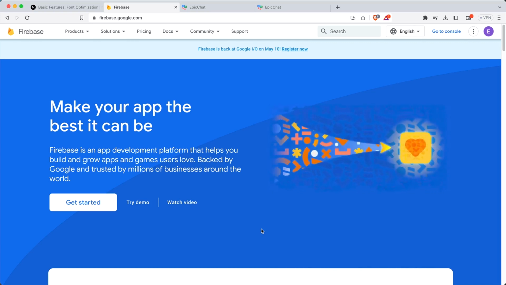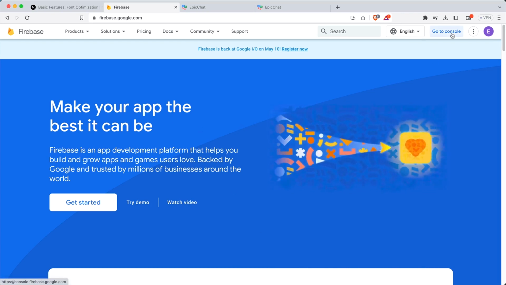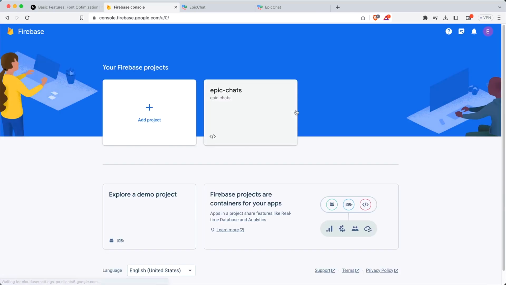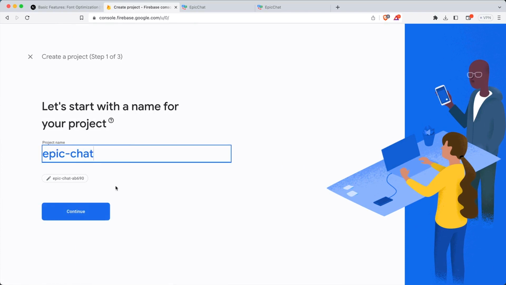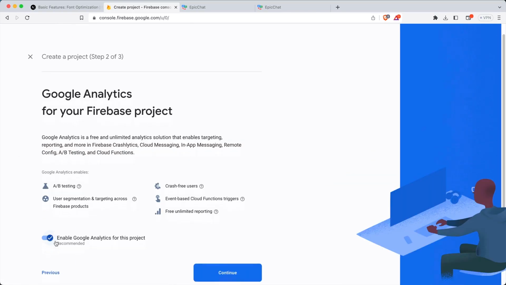So if you head to firebase.com or firebase.google.com, make sure you have a Google account first, and you probably already do. Once you log in, you'll be able to go to your console, and from there we can add a new project. So we're going to add our project name. I'm going to call mine Epic Chat, hit continue.